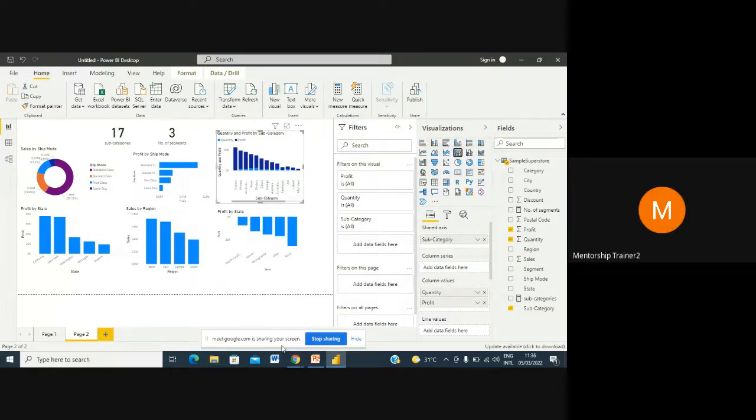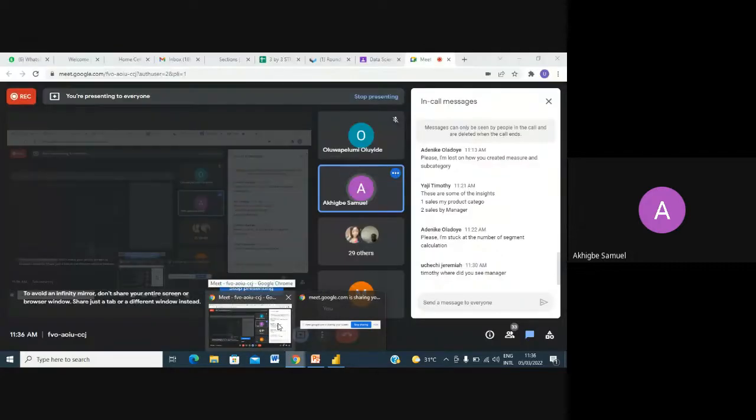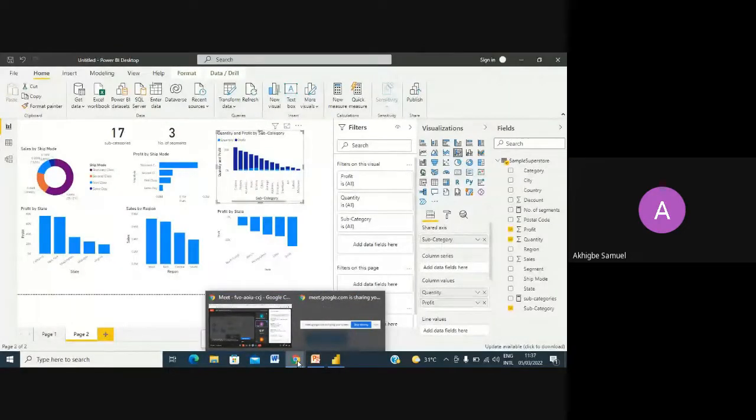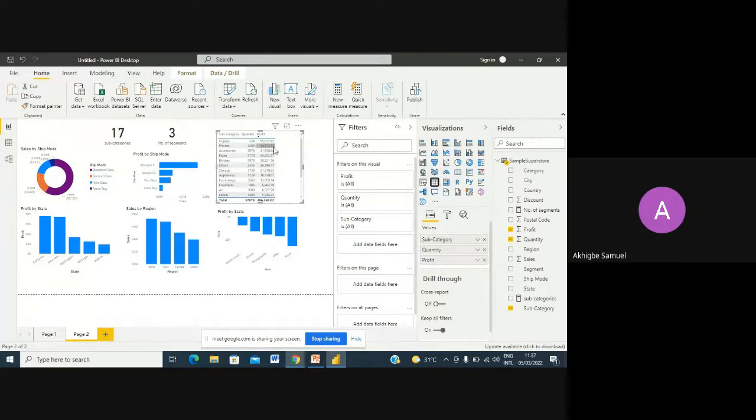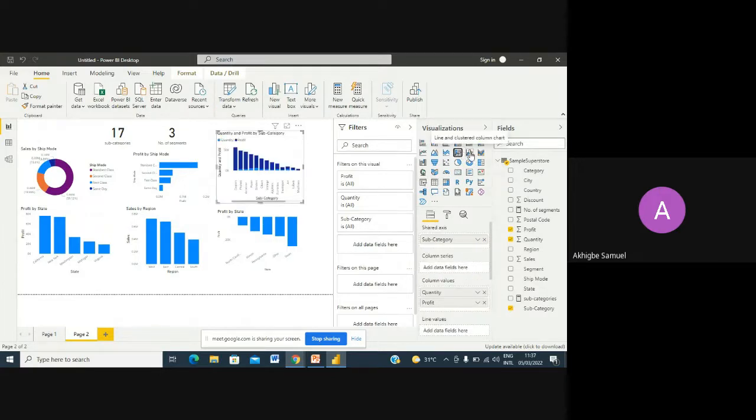I'm asking a question. I just want to be sure if I'm on the right track. On the chart we just created, subcategory quantity and profit, from the insights there, copiers appear to make the highest profit with 55,617.82 but was not the highest quantity sold. Yes. All right, thank you.